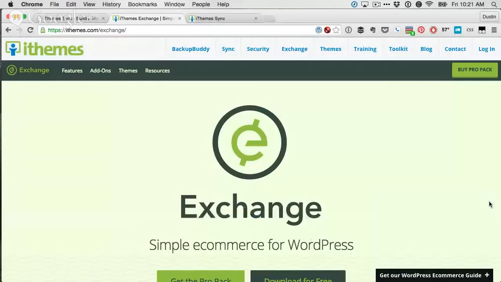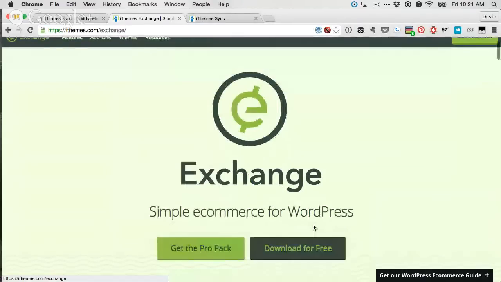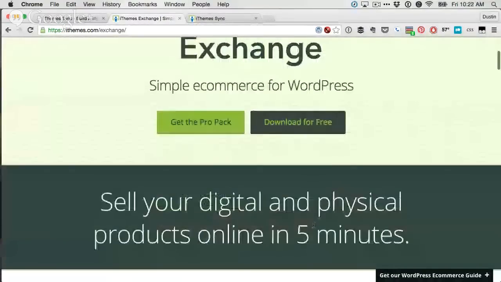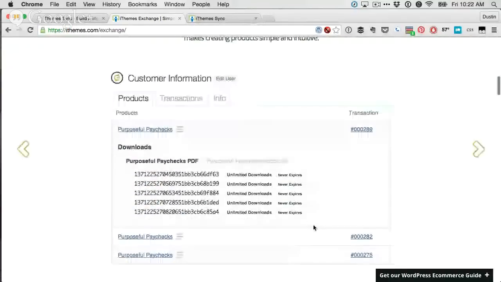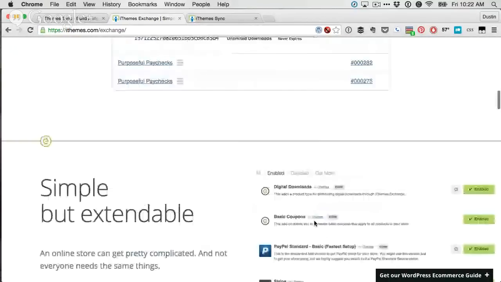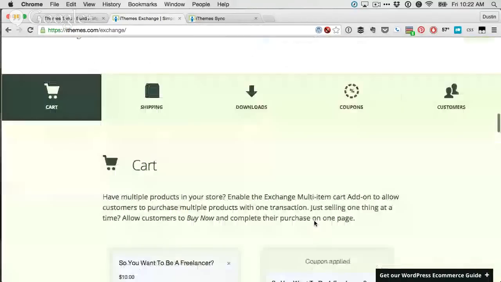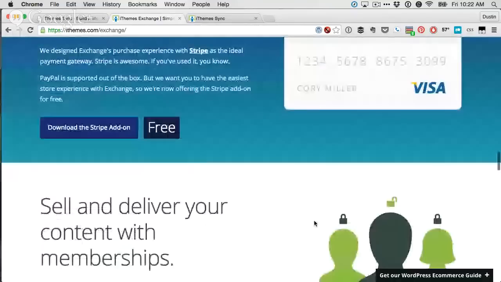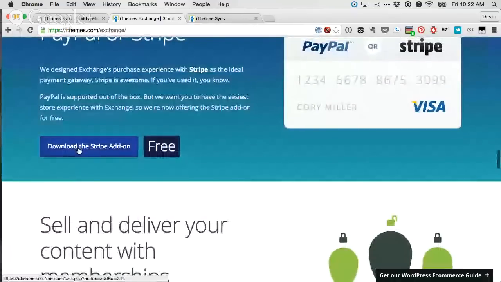All right, so here we are in Google Chrome, and we are looking at Exchange. You can find it over at iThemes.com/exchange. It's highlighting their product, of course, like that's what it's going to do. But basically we need those two additional plugins. As you can see, if you want to use Stripe, you can just download the plugin. It's completely free. So today we're just going to do PayPal because that's easy.